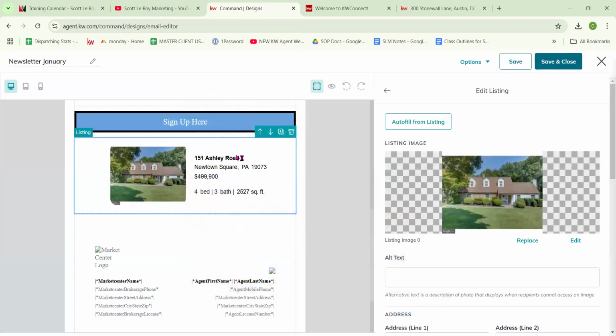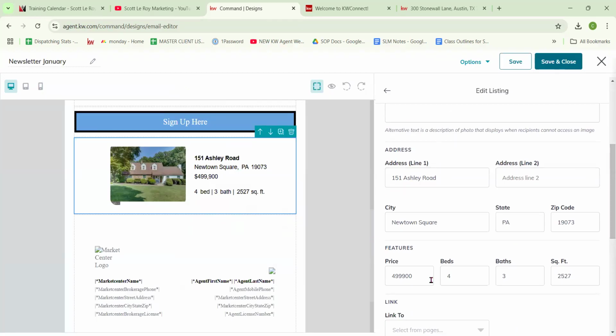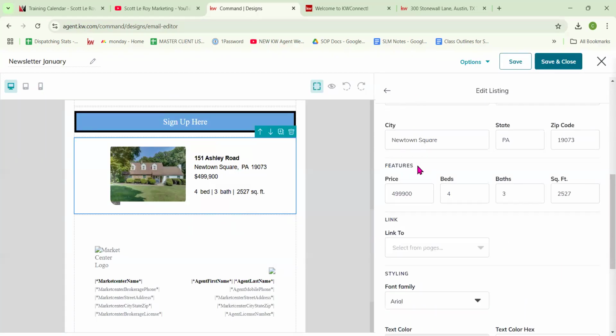Now that I have that, it's pulling in all of the listing information. So the address, the price, the bedrooms, bath, square footage, all of that. Now I can still adjust it if something was pulled incorrectly. I can also put a link if I wanted them to be redirected to the website. Maybe this property specifically, and I created an open house sign-in sheet. Any of those items, you can link that and add that URL.